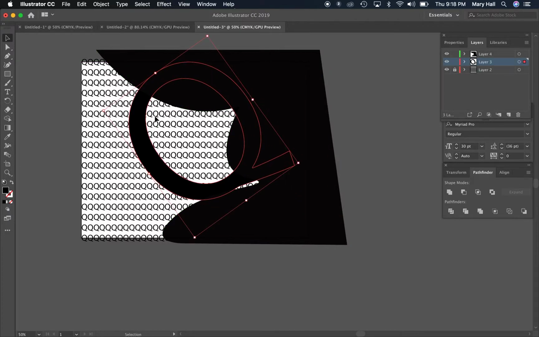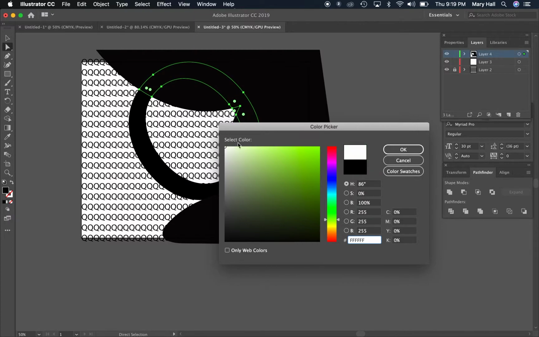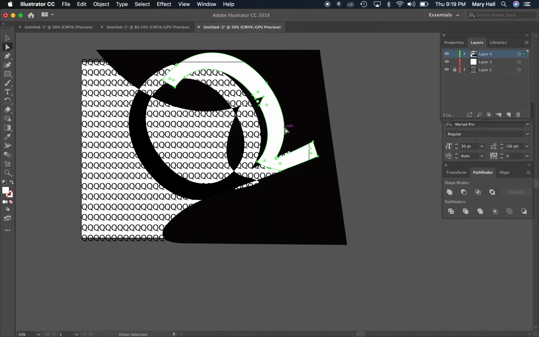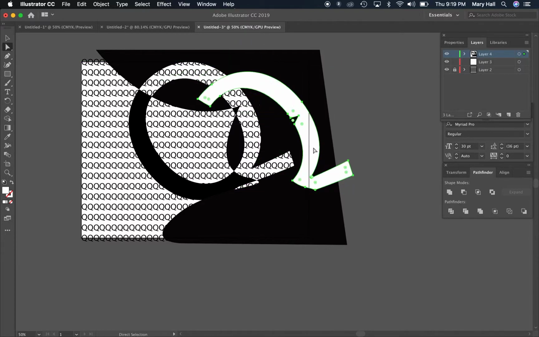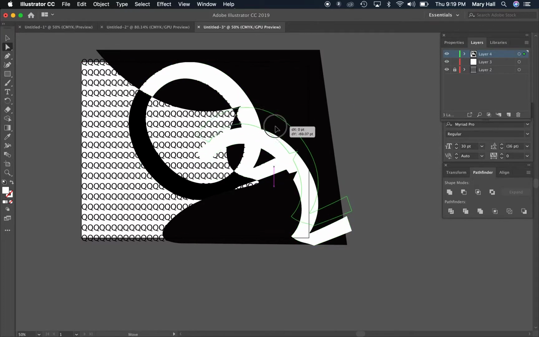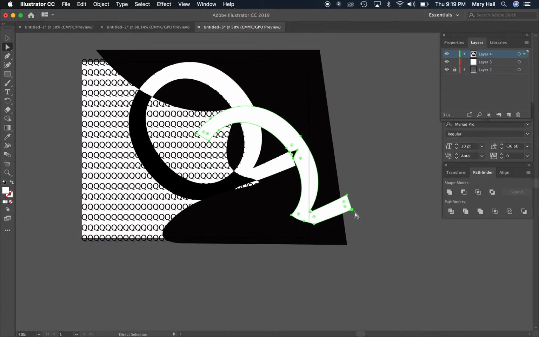Select this Q and select this background piece, and now I'll play around with my Pathfinder options. Make this white. Now I can start to move these things around if I want to, reveal those Qs underneath, or not. I can copy and paste it, play around with.